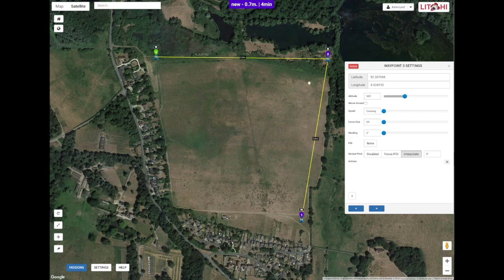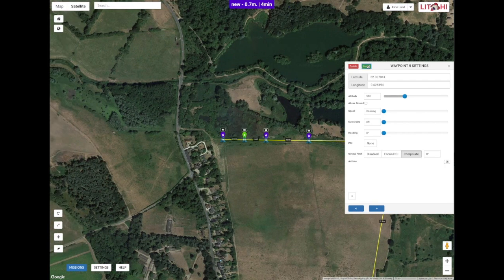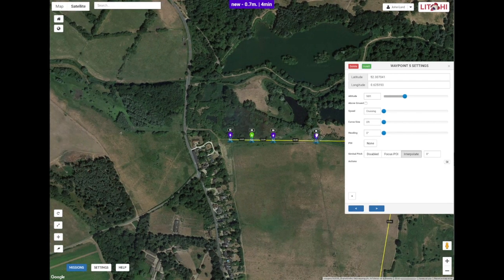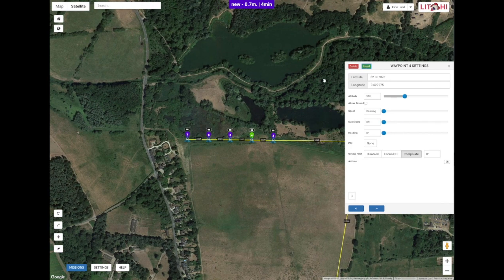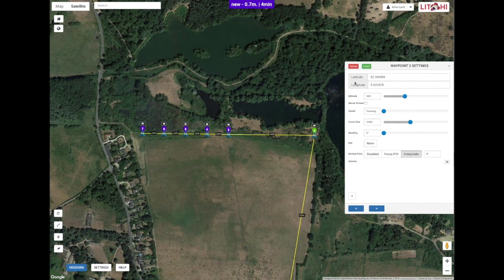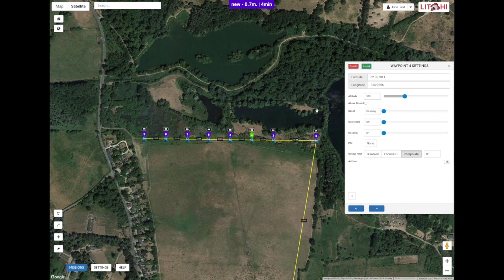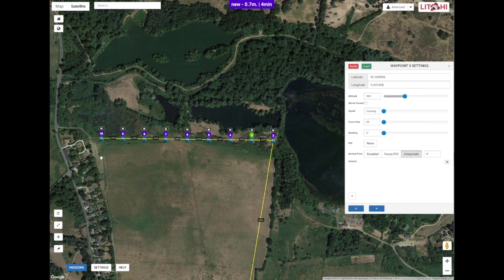So now we've taken off this curved turn. So I'm going to add in some waypoints and just quickly add a couple of rows in so I can just demonstrate a little way of updating all the waypoints together.